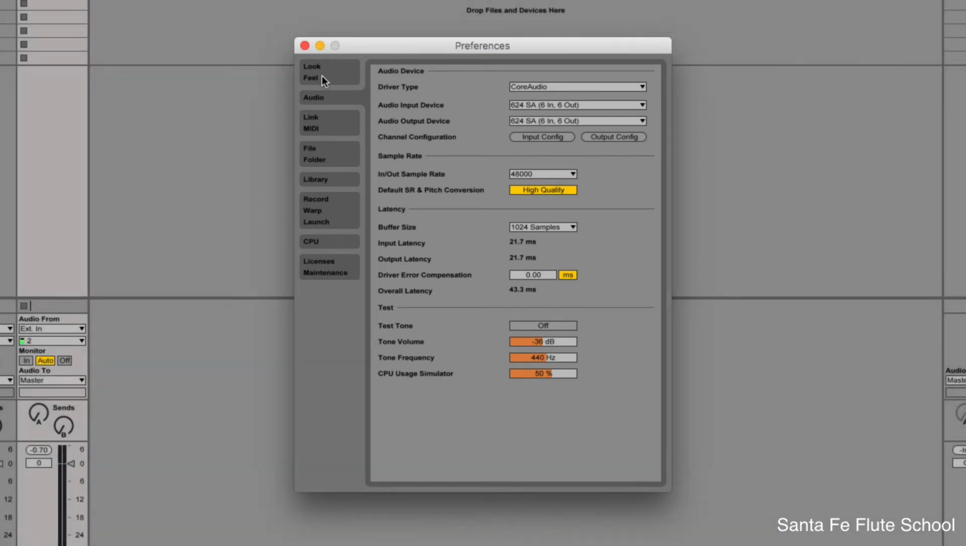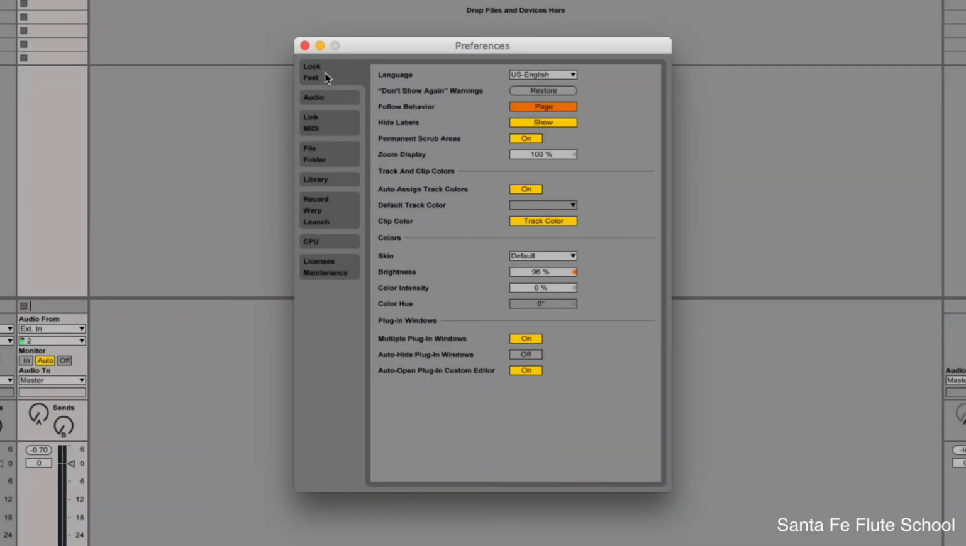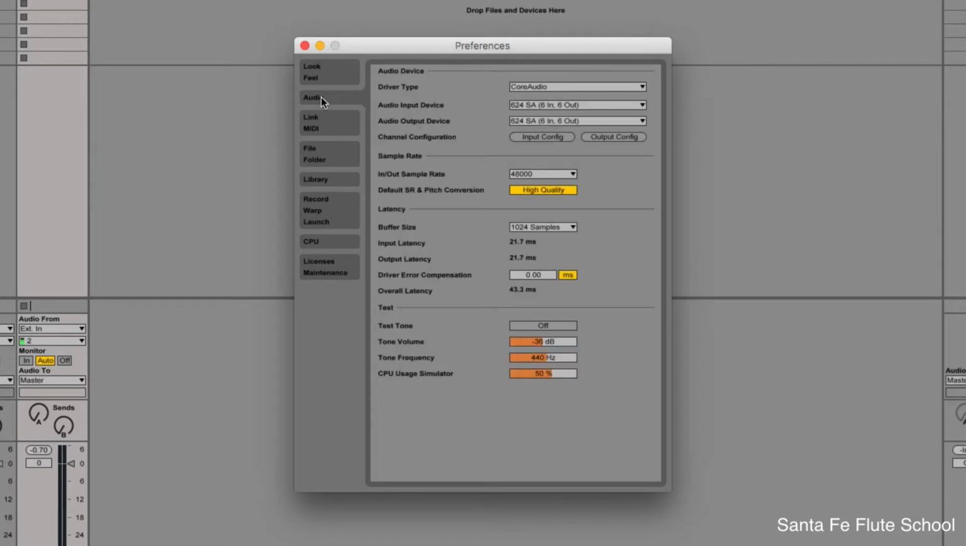Now, if you recall from the last video, there are tabs on the left-hand side of the preference window dealing with specific aspects of Live. And we're going to want to be looking at Audio again, because that's what we're going to be dealing with, computer audio. This is also where in the last video I showed you how to set up your audio device, your digital audio interface, and how to configure your input and output channels. Now we're going to look at sample rate and latency.